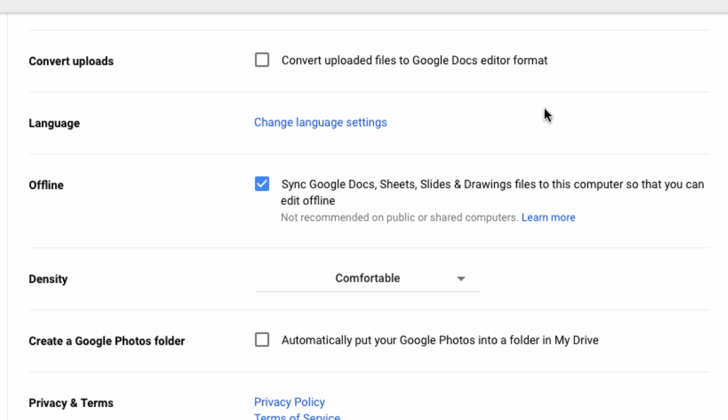So offline mode in Google Drive is super handy if you find yourself without an internet connection. It doesn't mean that you're not able to edit your documents. All right, that is the offline mode, and check the box, super handy.